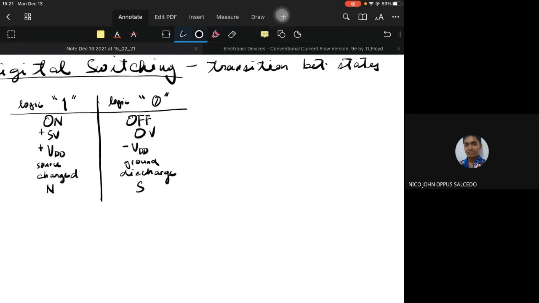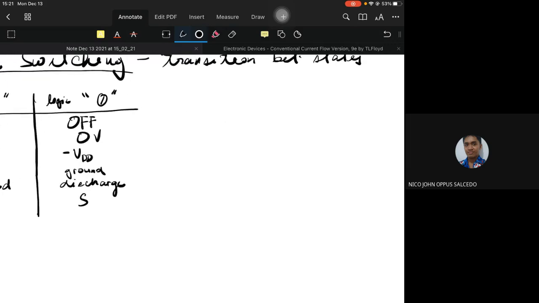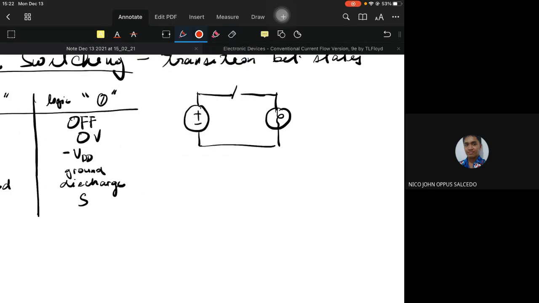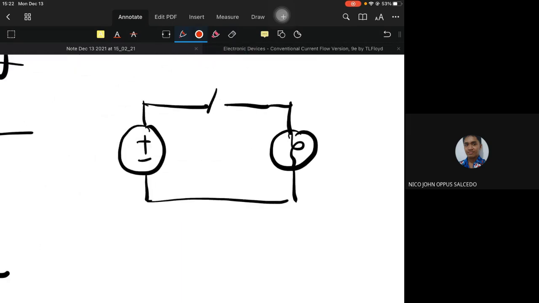So, just an example, we have a source here. Okay? So our switch is off, right? So that's logic 0. And the light bulb is also off. So it's logic 0 as well.